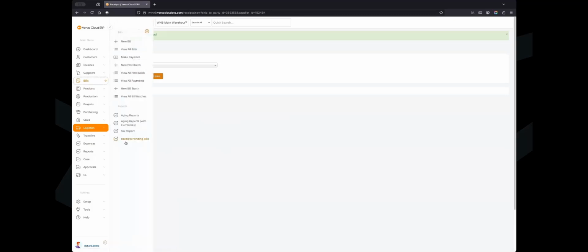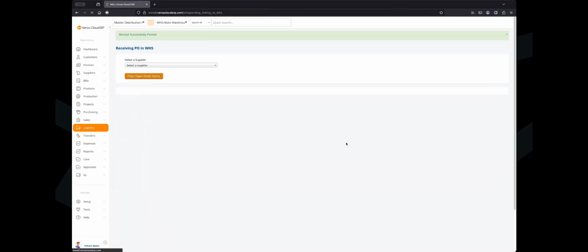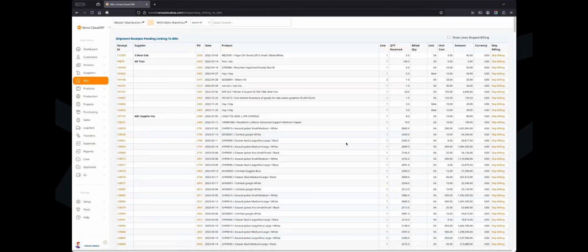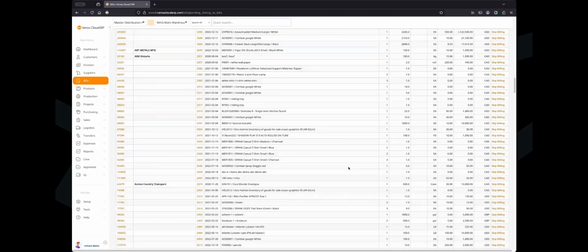We have this report here called Receipts Pending Bills. This is a report showing all the inventory items you have received but not yet paid for. This could be a valuable report to see what outstanding inventory we have yet to pay for. It's grouped by supplier. The purchase order we just created is somewhere here at the bottom, but we don't need to find it. So we're going to create that bill for the purchase order we just received.